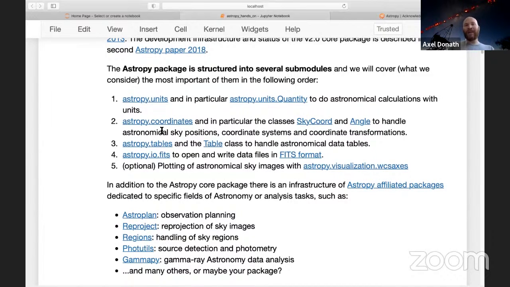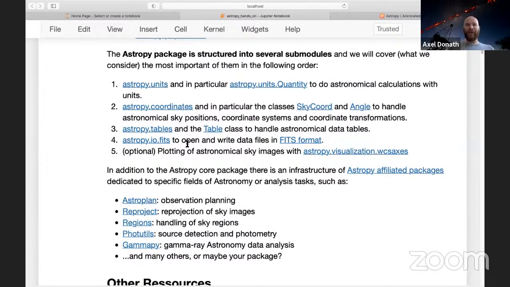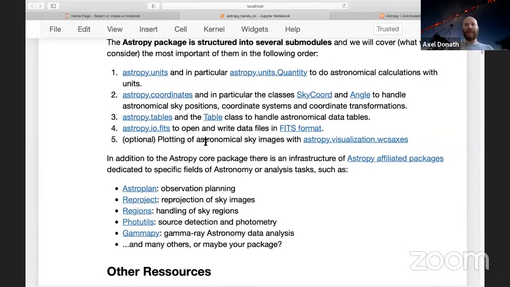Then there's the Astropy coordinates subpackage, and here in particular the classes SkyCoord and Angle, and those help you to handle transformations between positions in the sky, different coordinate systems, and coordinate transformations in general. Then there is the Astropy tables package, which mostly defines the Table class, which allows you to handle table-like structures, like catalogs, for example. Then there's also the support for the FITS format. I think FITS is a very common data format in astronomy, and Astropy provides an API to read and write those FITS files.